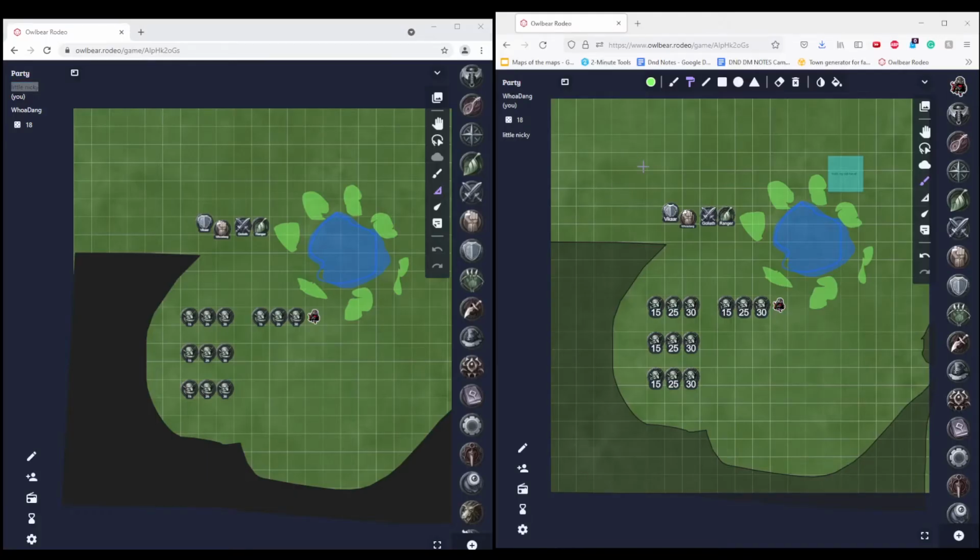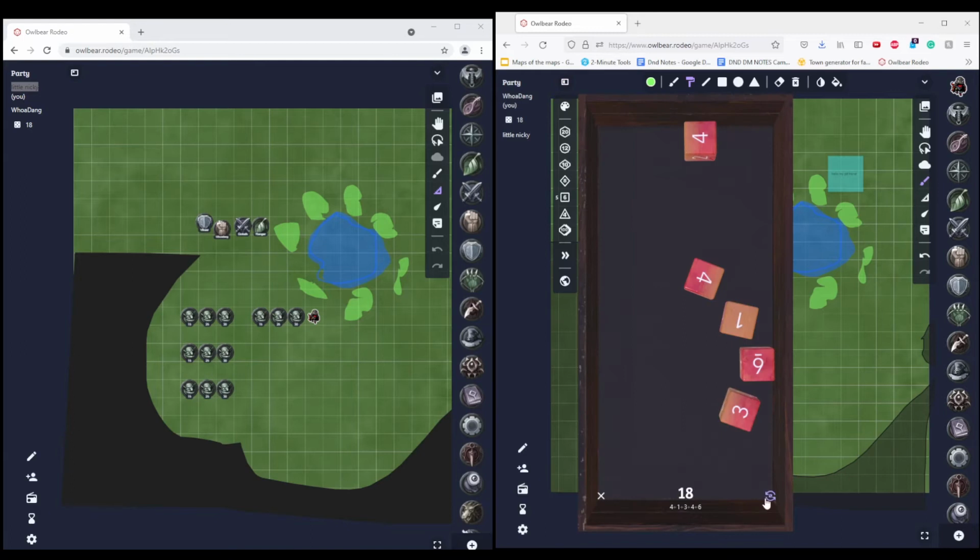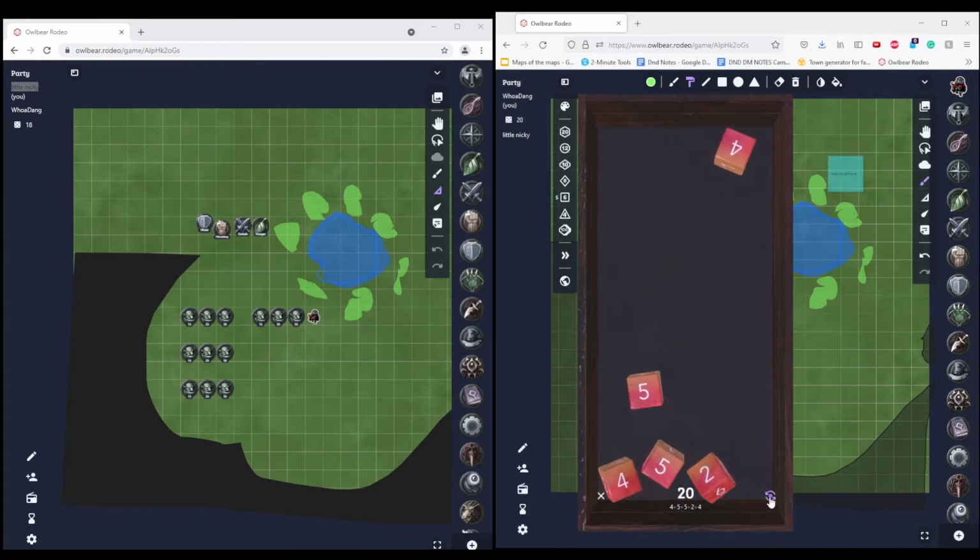Okay, so now I'm going to talk about some of the interactivity. I'm going to simulate two people playing. I got myself, Whoadang, who I have the DM control, and then little Nikki is the player, and he's in the other browser. So one of the things you can see is that the dice update. So, I rolled a 20. It's taking a little bit to update, but there it is.